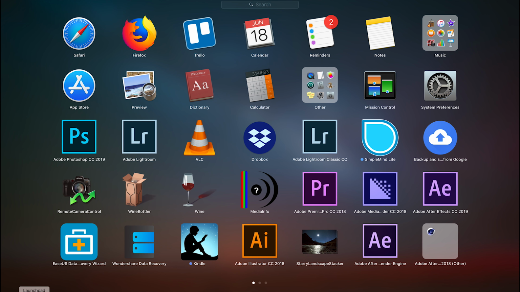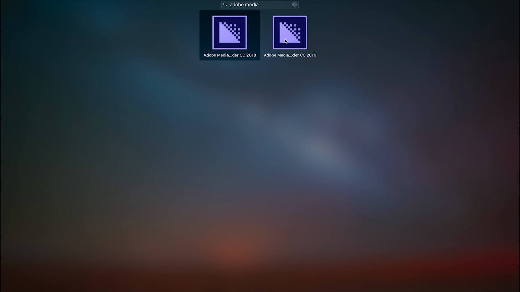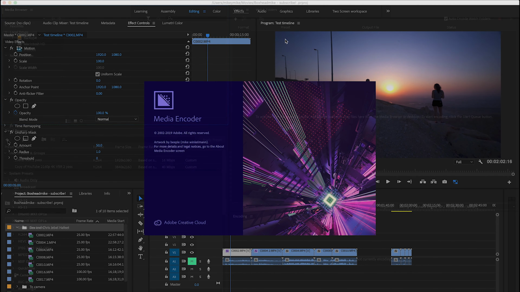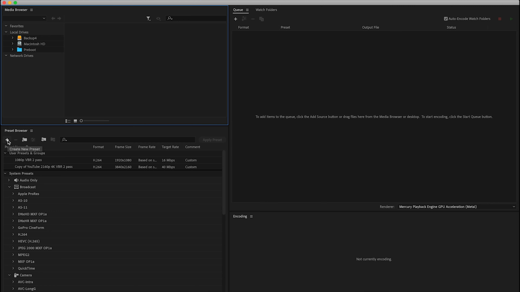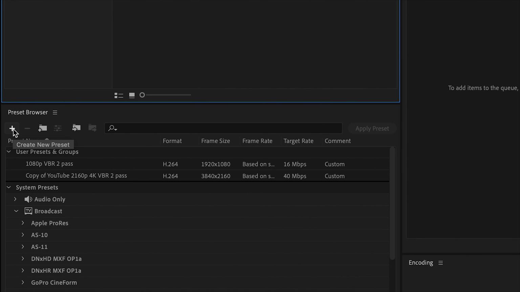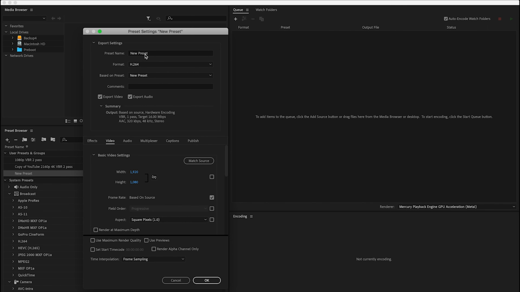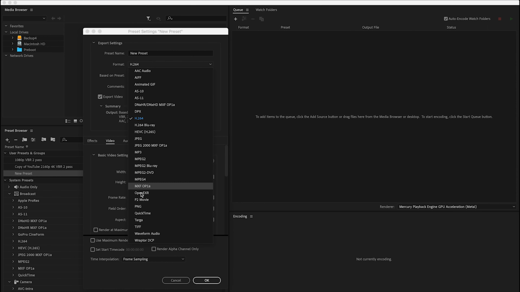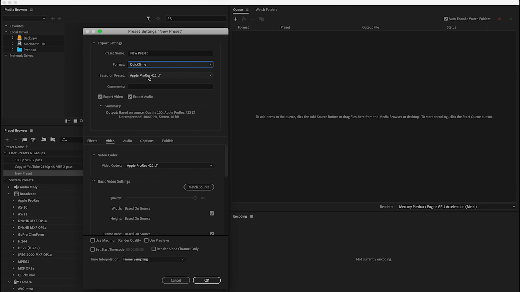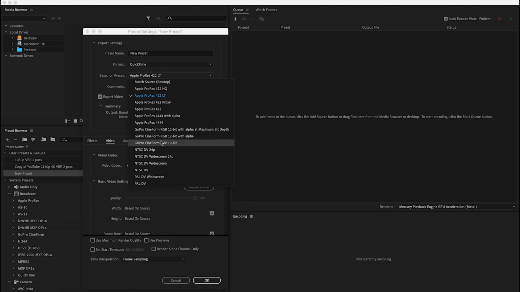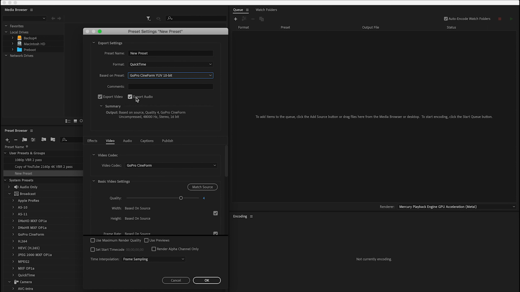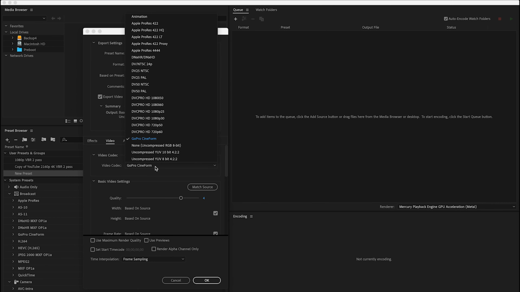First of all, you need to create your proxy preset. To do this, open Adobe Media Encoder. Then in Preset Browser, click plus, create encoding preset. I name it with the settings I'm going to select in a minute, so we'll name it last. Select QuickTime, and based on preset, have the GoPro Cineform YUV 10-bit. Make sure video and audio is checked, and in the video codec, select GoPro Cineform.